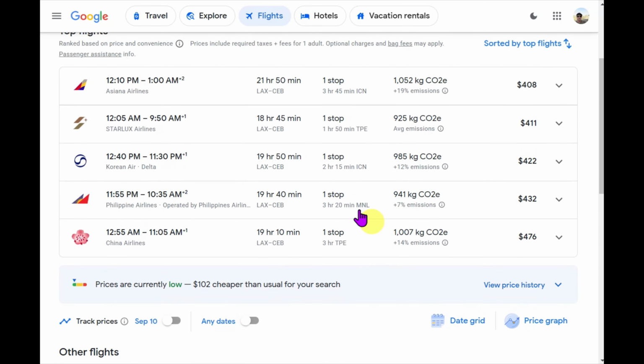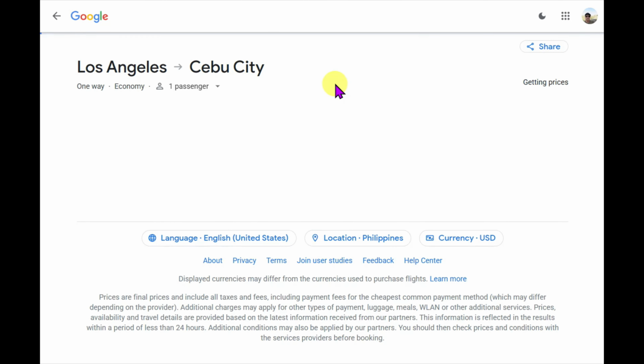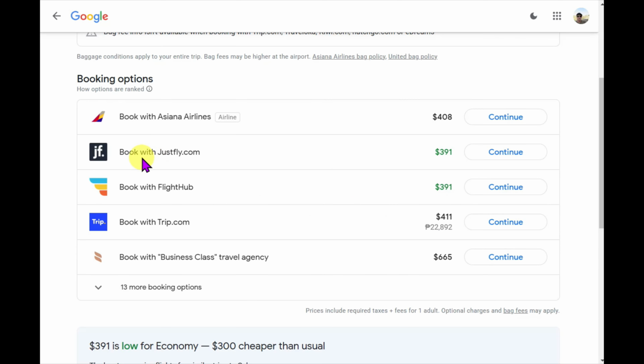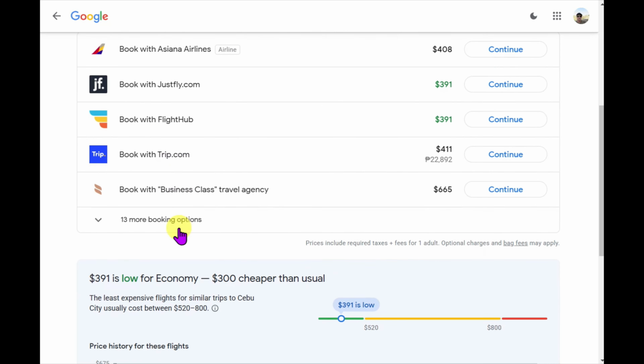It tells you how many stops. These all have one stop. You can click on that and find out where the stop is. You get one free carry-on, 2 free checked bags, 21 hours, 50 minutes, one stop, Incheon Airport, I believe, Incheon in Korea. Book with Justfly. Never heard of them. Book with FlightHub. Book with Trip.com. Book with Business Class Travel Agency. Bumps you up, but you get business class, I guess.